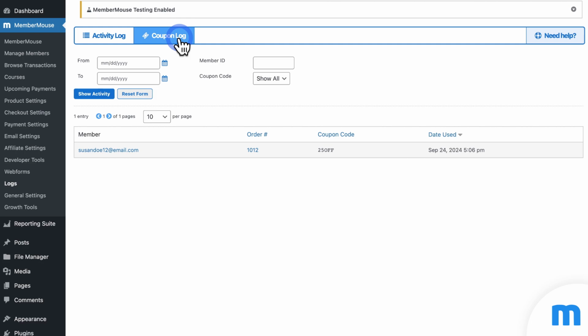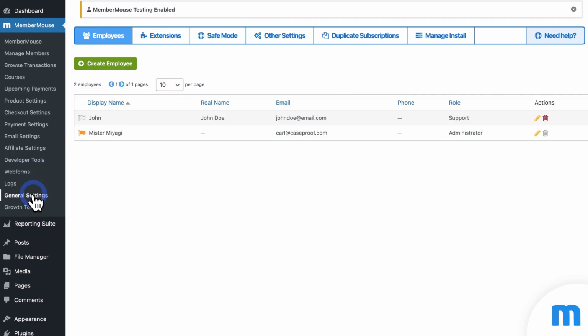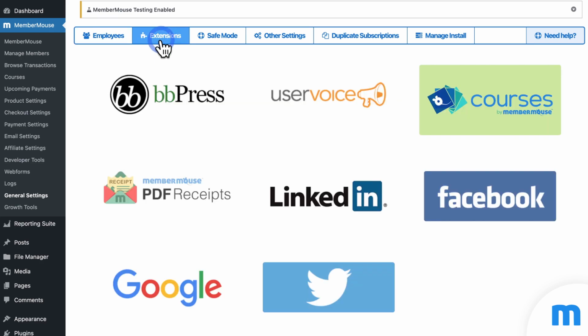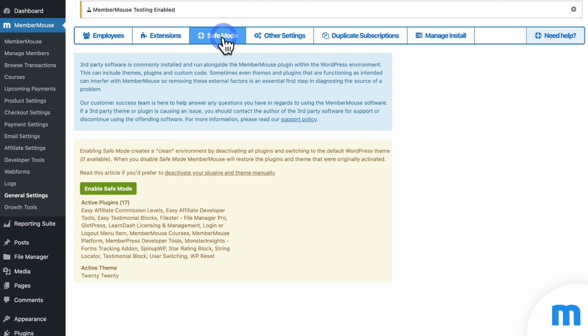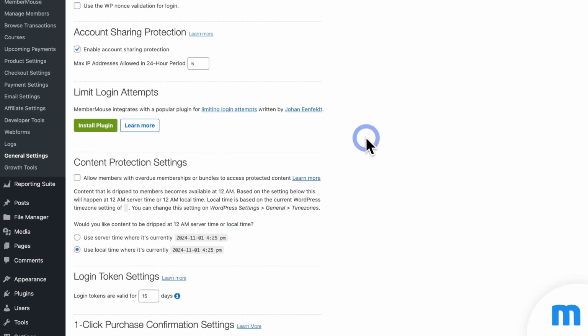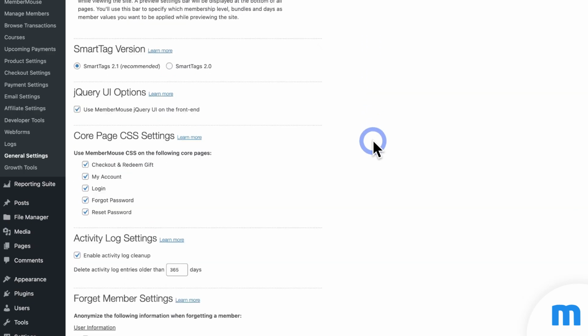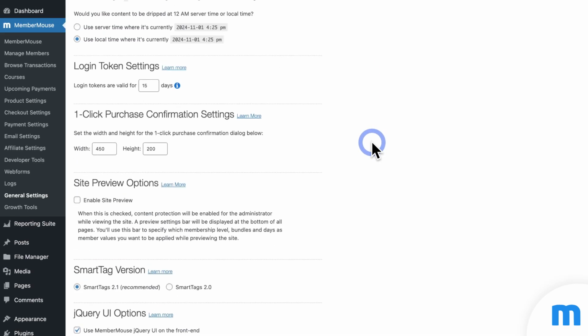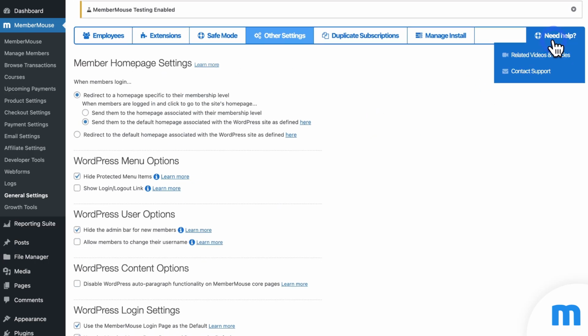Okay, so finishing up with the last few areas of MemberMouse, next we have General Settings. Here's where you can customize a whole host of different areas and features within MemberMouse. Now, there's a lot of stuff going on the screen, and most of you are going to come in here on an as-needed basis. But it's good to be aware of some of this stuff right now. So you can edit your employees, manage settings for extensions that you may have set up. You have safe mode settings. And here, under Other Settings, you've got a whole lot more. Again, if you're trying to achieve something specific to configure, a lot of those options will be found here. And of course, there's a lot of documentation on settings here in our knowledge base, which you can access right here.